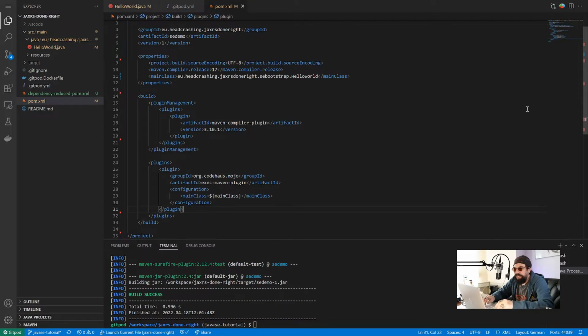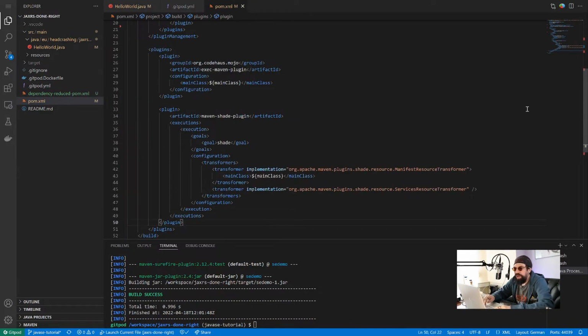So what shading does is rather simple. First of all, we use the Maven Shade plugin, which is a repackager, you could say, for all the jars that you have built or are dependencies. So it unpacks everything from all the jars and puts it together in a new jar, a so-called Uber jar or shaded jar. And this happens by executing the goal shade, and the goal shade executes automatically in the packaging phase.